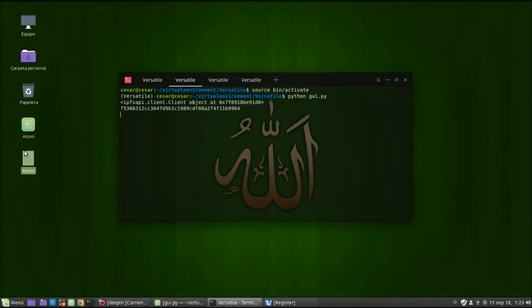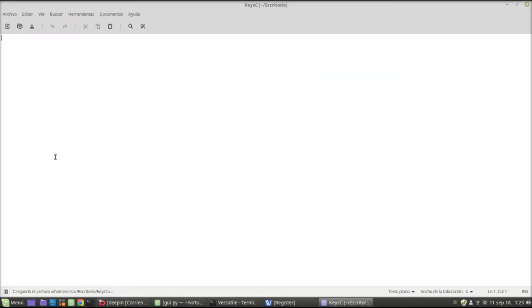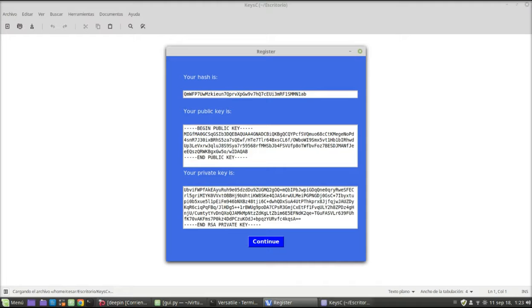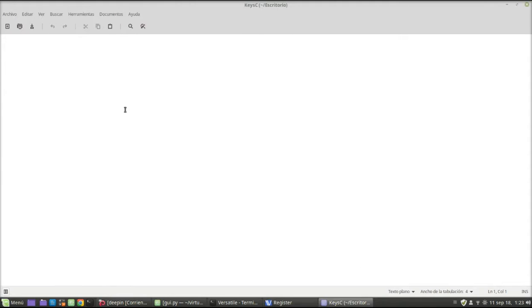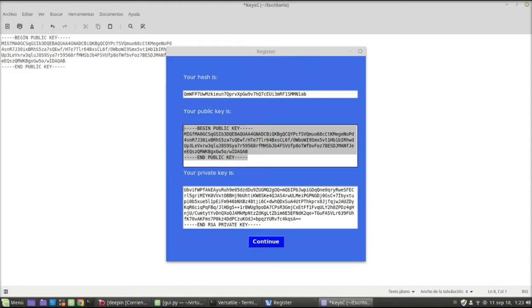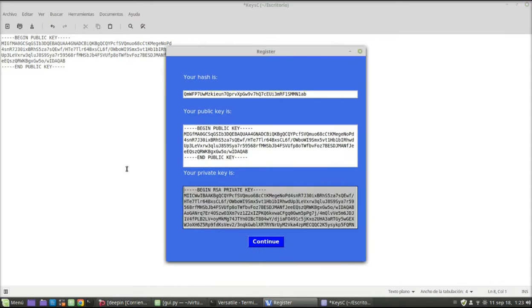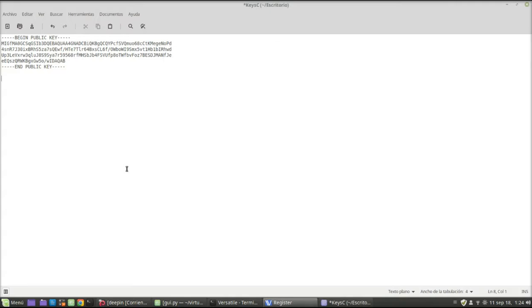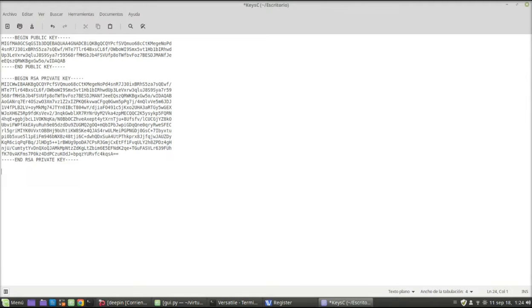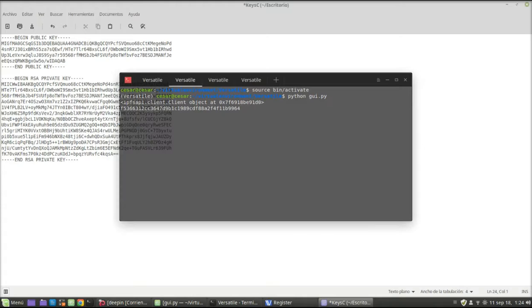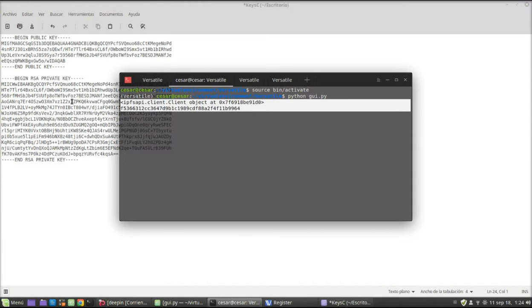Now what I'm going to do is copy all this data into a new text file, because I want to share this with the other PC. Also the public key and the private key. This is going to be necessary when you want to add a new friend, and also because I want to show you that you can access the account from any computer. So I'm going to copy this data.